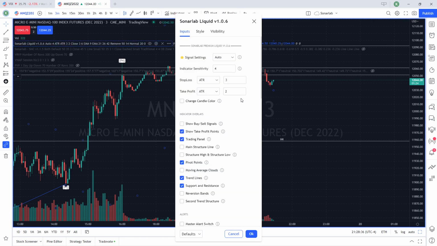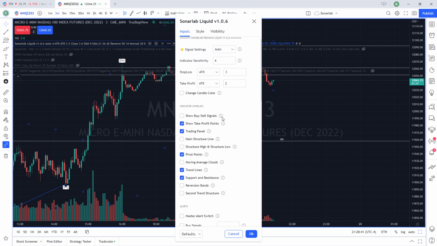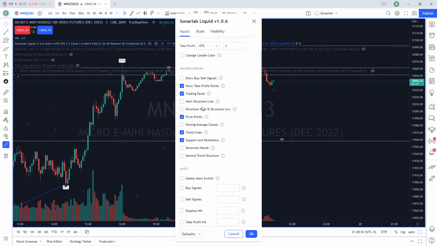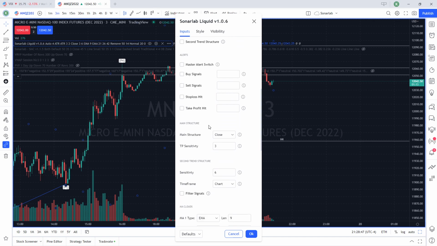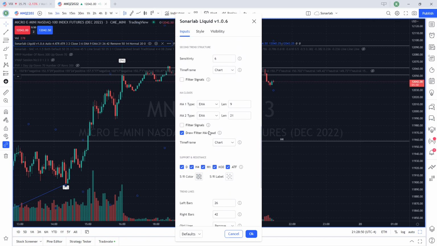Now, the settings I use for this particular indicator, again, I mainly use it for levels. This indicator does actually support buy and sell signals, where you should put your stop loss, your take profit. I prefer not to use that stuff. I prefer to use the pivot points, the trend lines, and the support and resistance stuff. You can also turn on alerts and things like that, which is really nice.